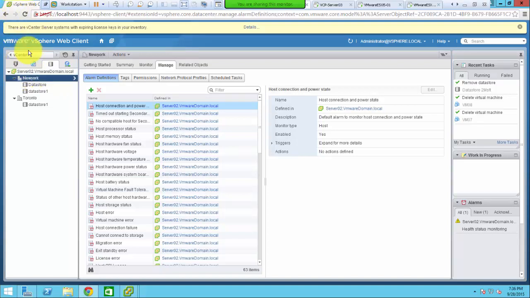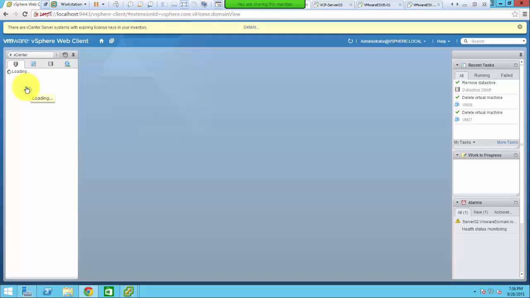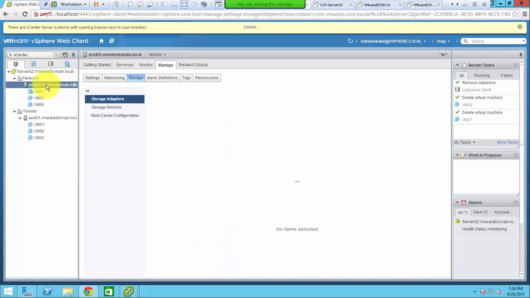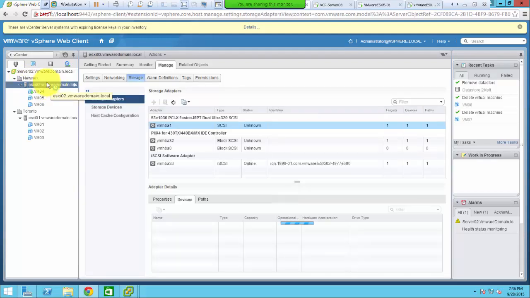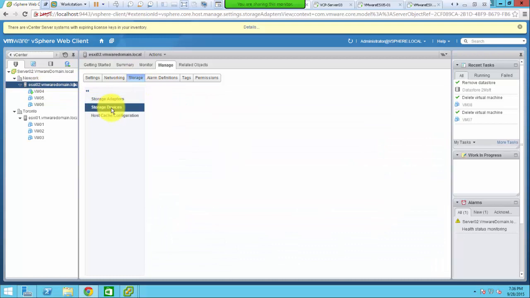Before doing that, I will just go back and go to the hosts and clusters, and this is the ESXi2. So I'm just gonna go to ESXi2 and go to storage devices here. So ESXi02 in vCenter, then in data center, and the host, storage, and storage devices.